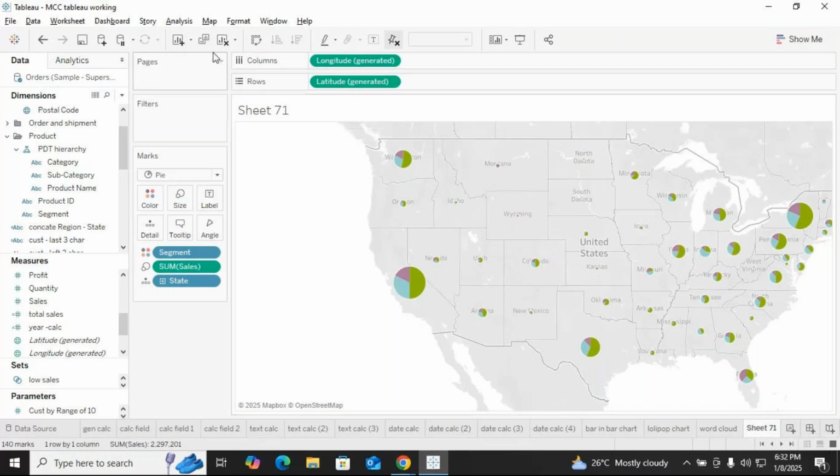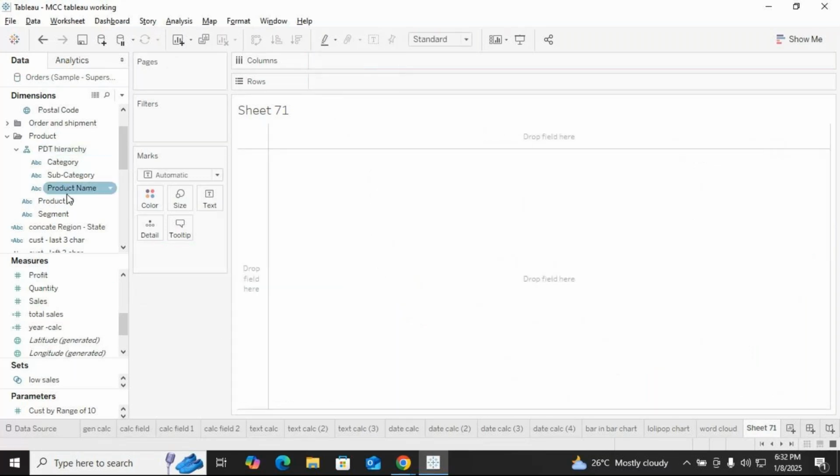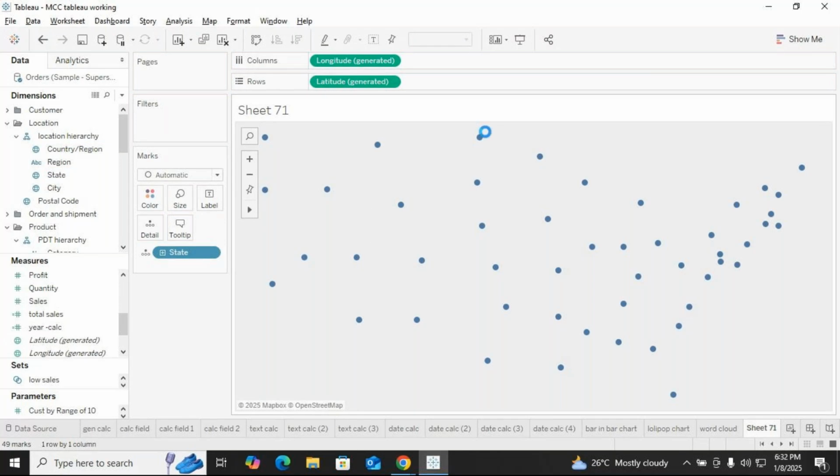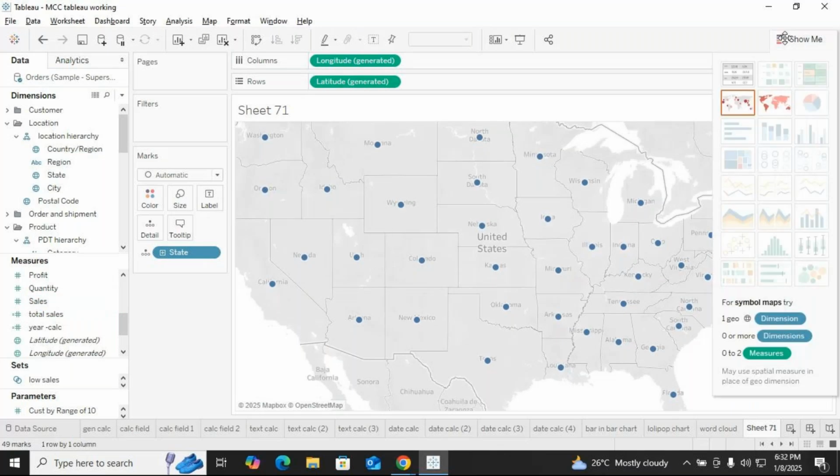Okay, I'm redoing this once again. I'm taking here the state. You have a location. In a location state, I'm dropping into a sheet. Then here comes all my state names selected. I'm taking here and see, observe the changes. It is in symbol map. I have to use symbol map. I should not use highlight maps.